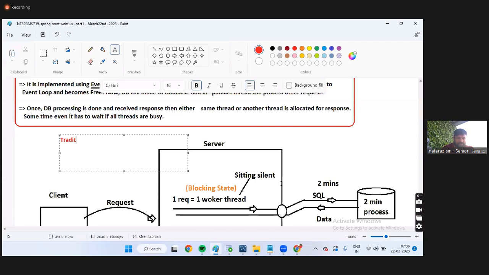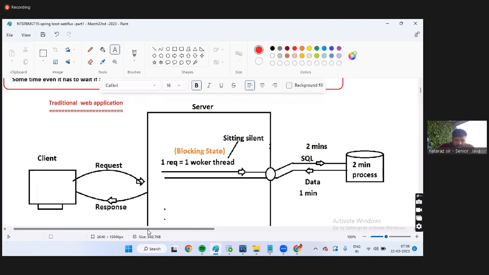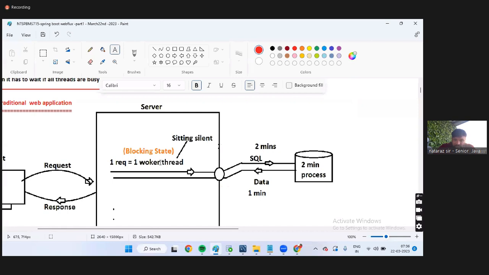Traditional web application. Let's see a traditional web application. The client has given a request. One request is equal to one worker thread. Here one web component is generating the SQL query. It is taking 2 minutes to process, and the response coming back takes 1 minute. Okay, 2 plus 1, 3 minutes.